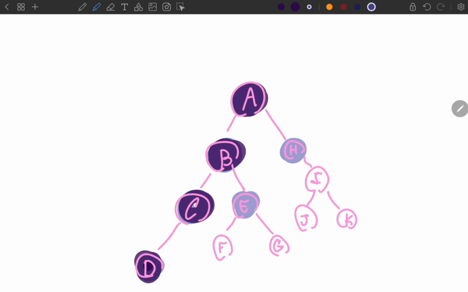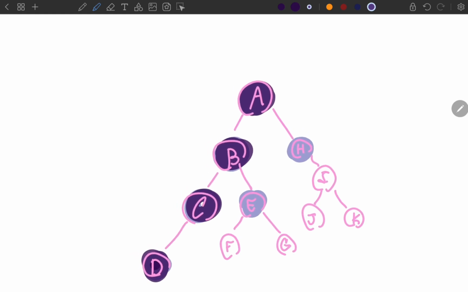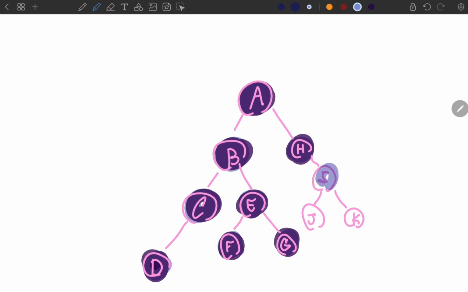From there it'll go from F and G, it'll go with F, and then after F it'll select G. It'll backtrack all the way up, and then it'll select H, and then after H it'll select I, and then after I it'll select J or K. It'll go to the left child first, which is J, and then go up and then select K.